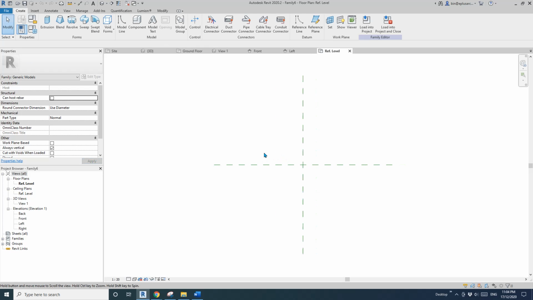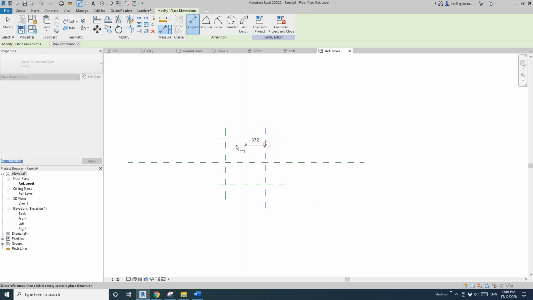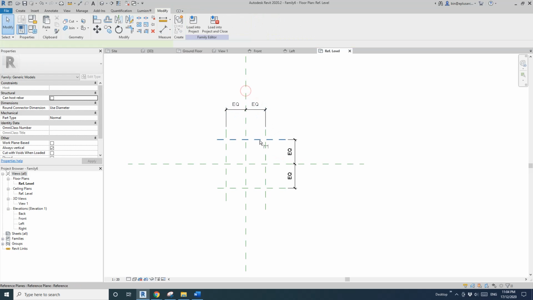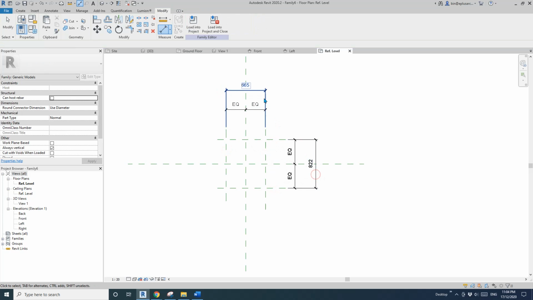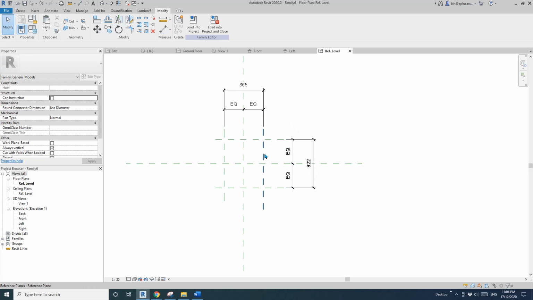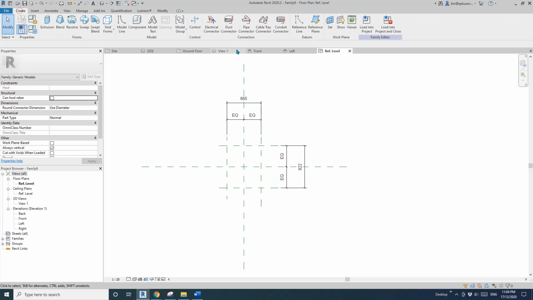Reference line is more close to the reference plane. So usually we use reference plane to constrain your family. For example, we can add some dimension. So using all these reference planes and add some parameter. So just like this. And you can actually use reference line to do the same thing.